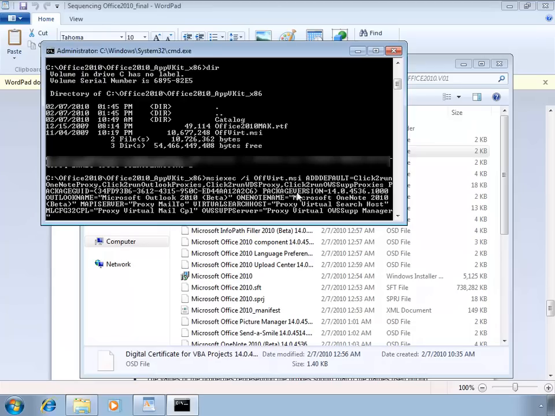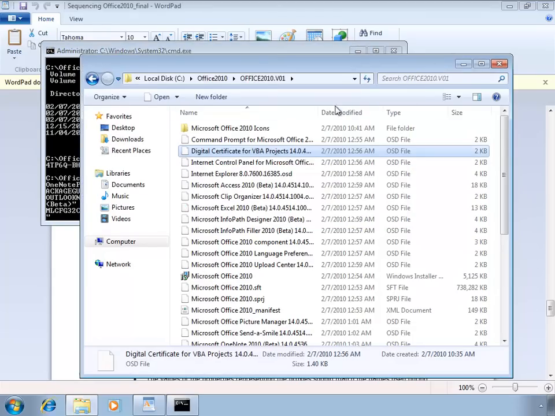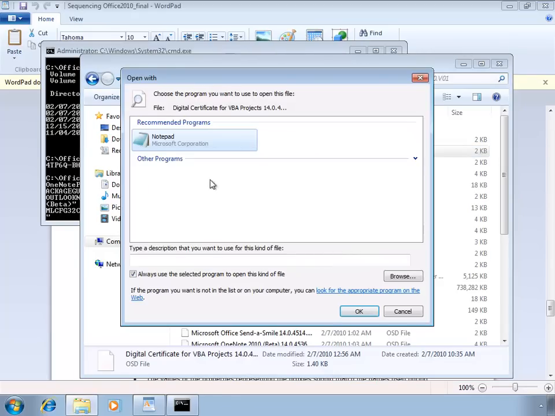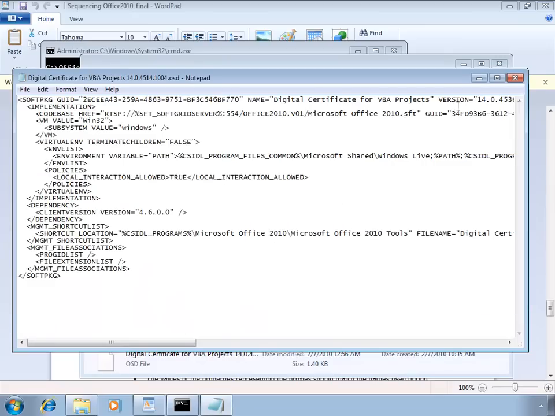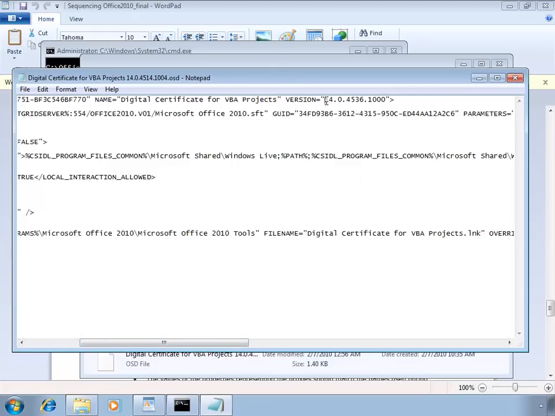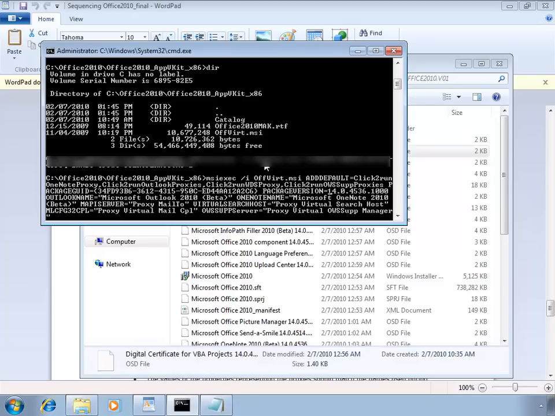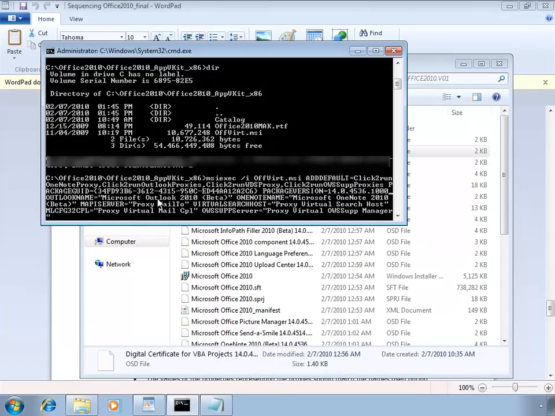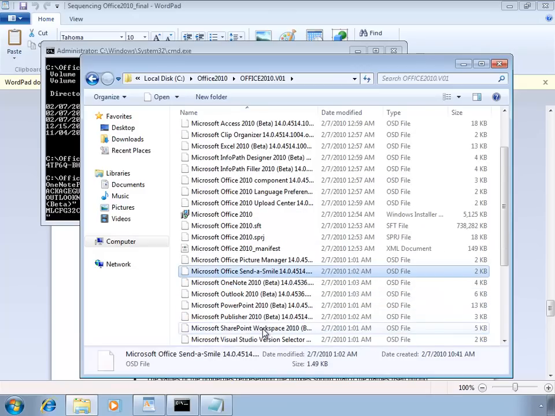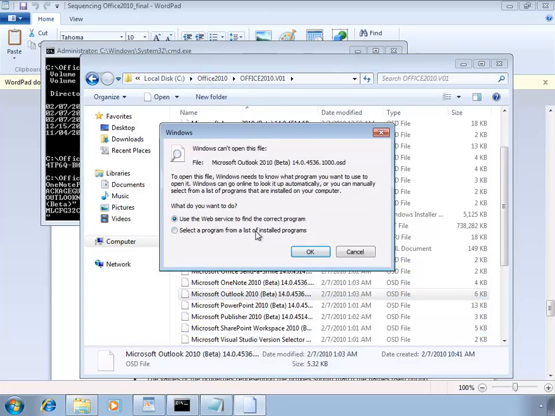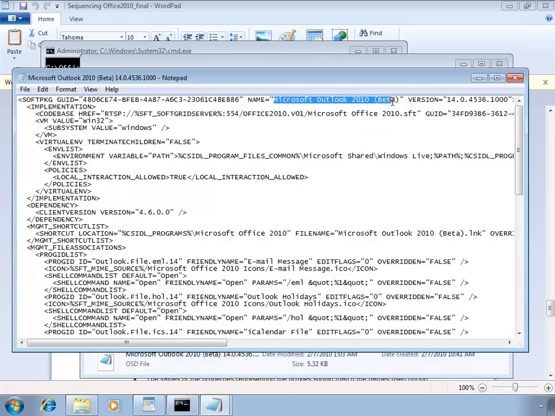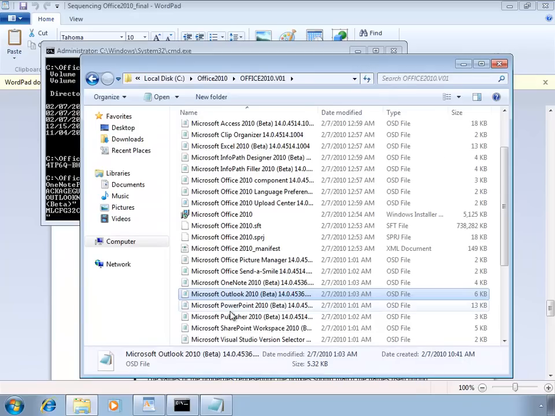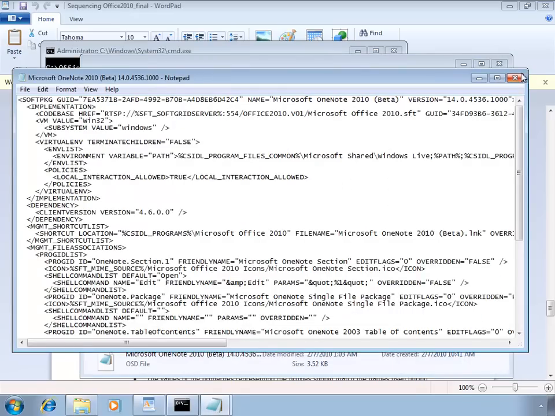Once I've pasted that information into the command line, the next section is the version section, and you can check that as well in your OSD file. The version is located here. So copy that out into the command line. Then let me check the Outlook name, which is Microsoft Outlook 2010 Beta, and the OneNote name, Microsoft OneNote 2010 Beta. This is the name of Microsoft Outlook, so that's correct. And the other one is Microsoft OneNote 2010 Beta, which is also correct.